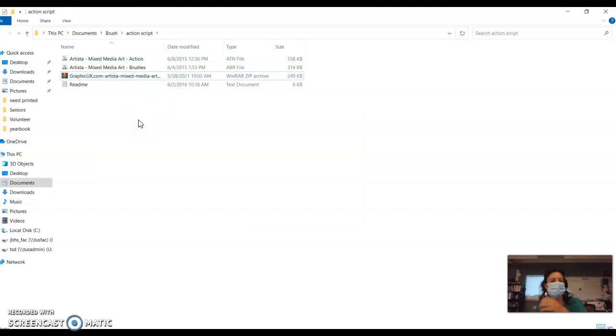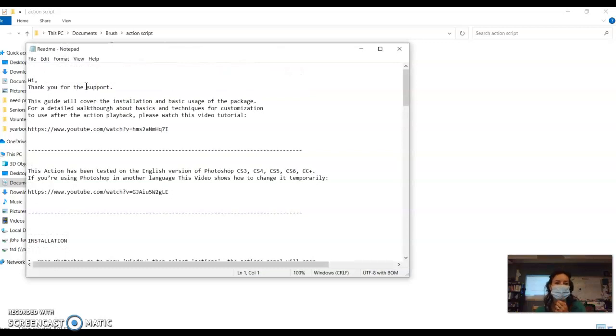Now, when it extracts, and this is why I definitely start students off with brushes, you're going to see the action itself as a file, you're going to see the brushes as a file, and you're going to see this README text document. It is worth opening that to see if it gives you any hints on how it's going to work. So right away, you can see that they gave us a YouTube video that we might want to take a look at.